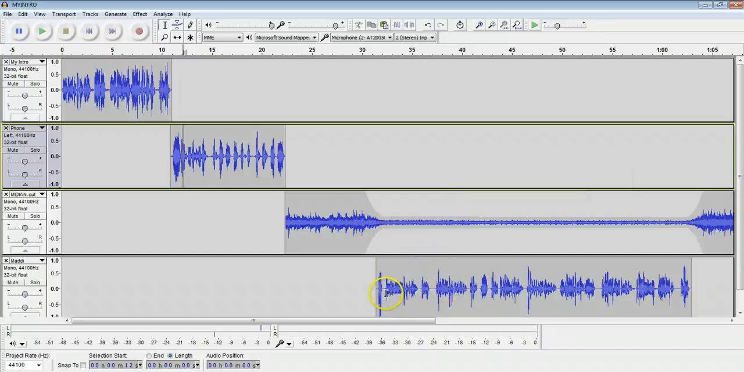And then here is my daughter Maddie doing the phone number, and you see there's parts of this that are low, parts that are high.